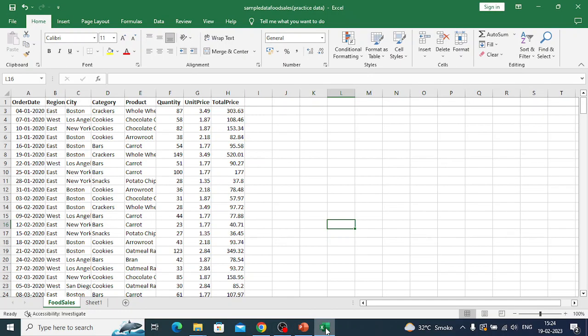Welcome back everyone. Now we are going to discuss how to fit a regression model to our correlated data set. Again, I am going to use the same data set, the food sales. The values are order date, region, city, category, product, quantity, unit price and total price.